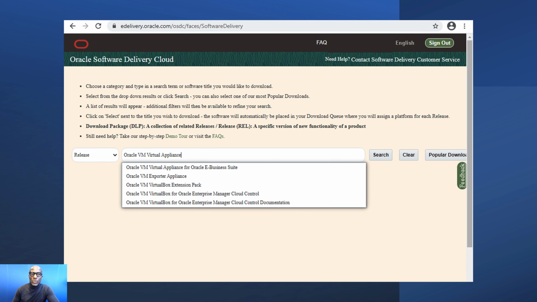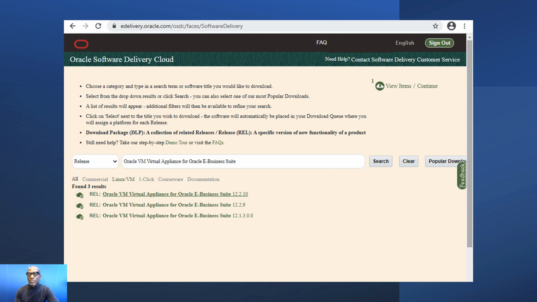When you get to the software delivery page, the first thing you want to select is the Oracle VM appliance. Just put that in the search box and select release as the option, and you'll be confronted with a list of values. You just need to select Oracle VM appliance for Oracle E-Business Suite, and that will give you a short list of the available products that you can download.